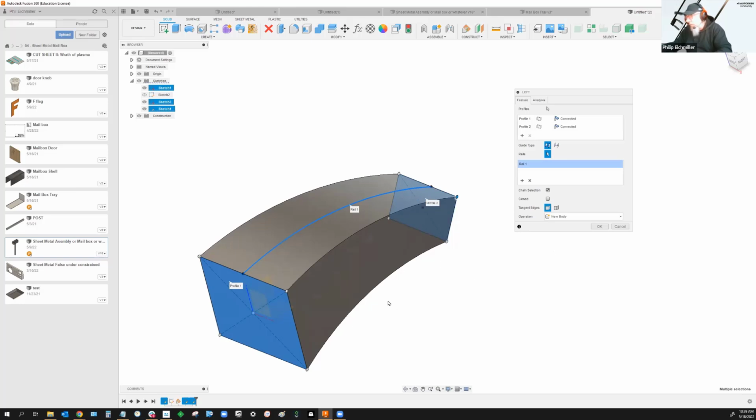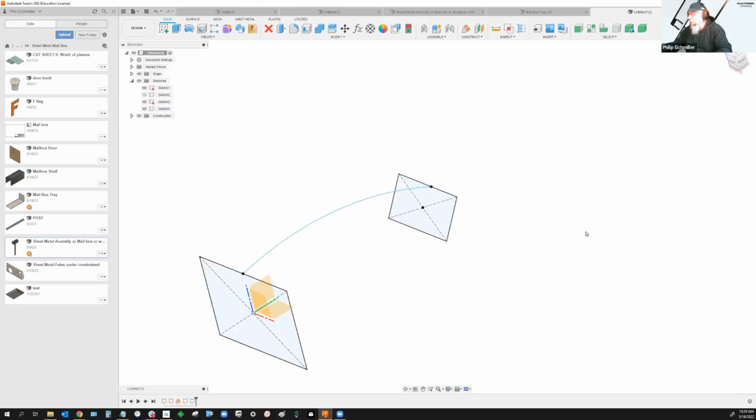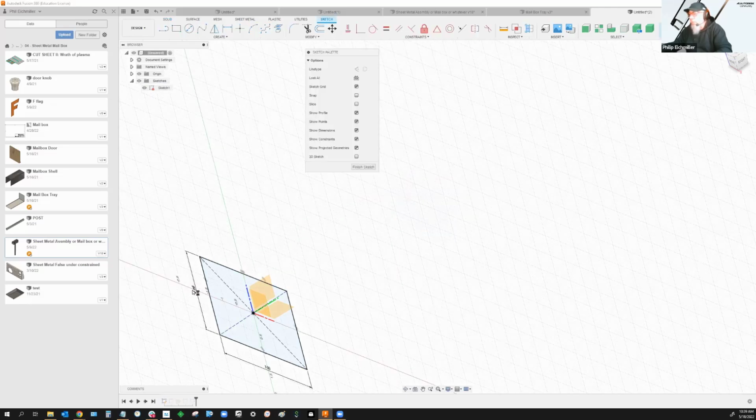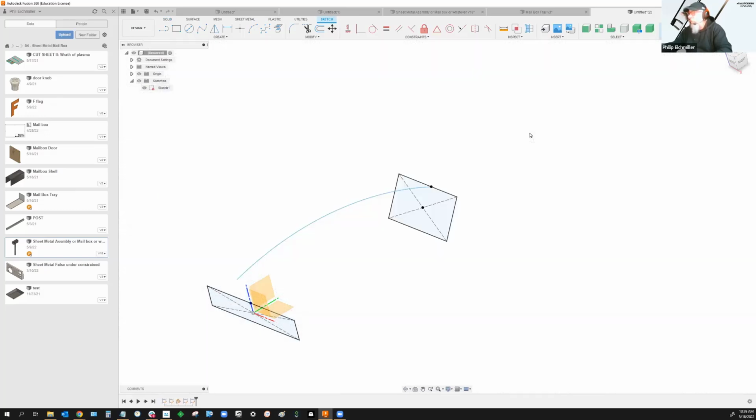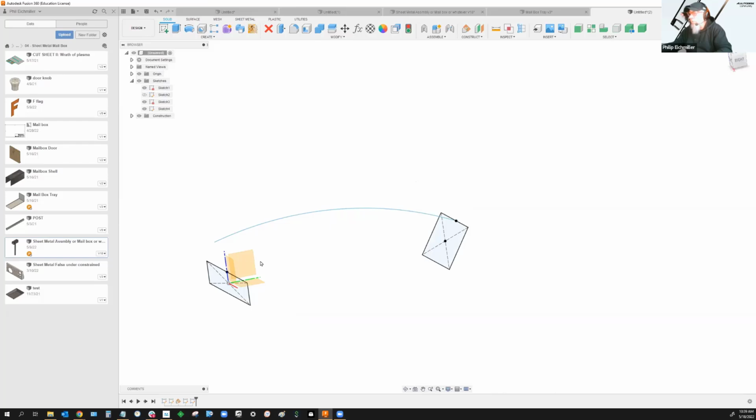Obviously, if I wanted rails on all four sides of this, I just keep adding rails by using the plus sign here and picking more rails. So the key to a rail is that the rail has to intersect the sketch, and you have to project them together. One of the things that lets you do, for instance, is if I change this down to, let's say, 0.5, the position of that rail should update.